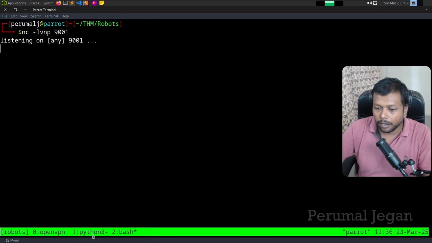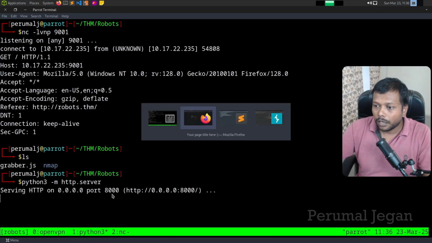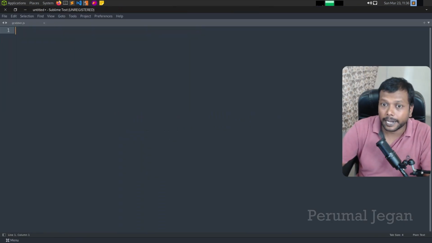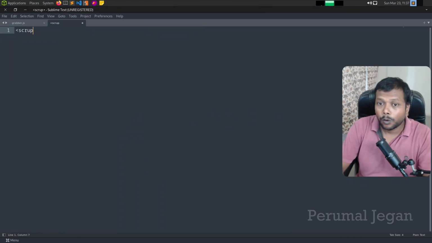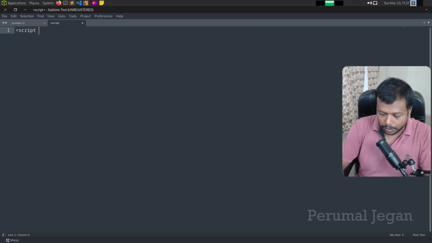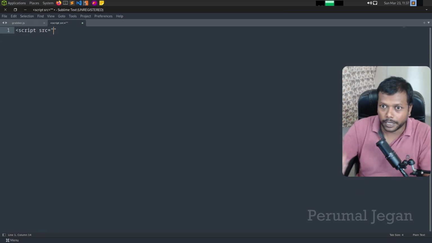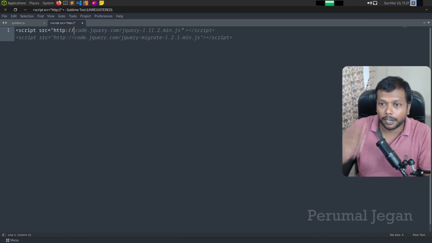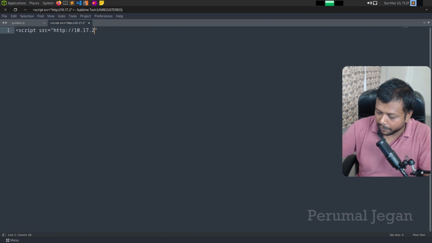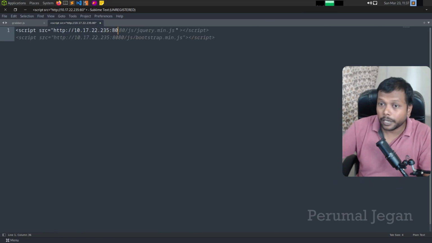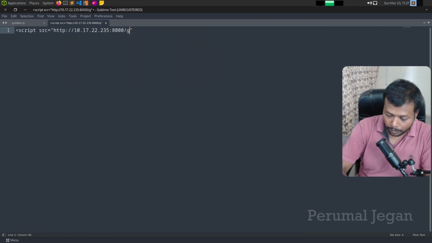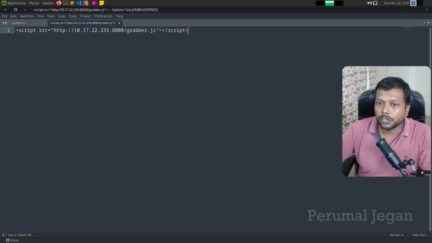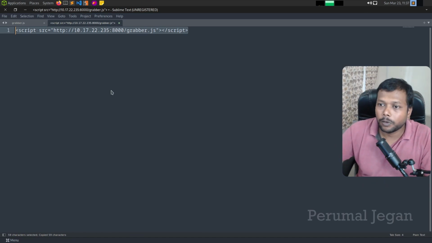Okay, fine. So we need to grab this grabber.js. For that, I'll be writing another simple one-liner JavaScript script src, the same one that we used to test the cross-site scripting vulnerability. So let's see, 10.17.22.235, port 8000, and this will be grabbing grabber.js. Okay, so this will be the page. This will be the script. So I'm copying the script.